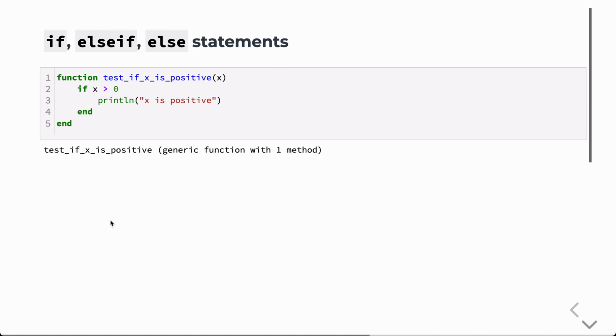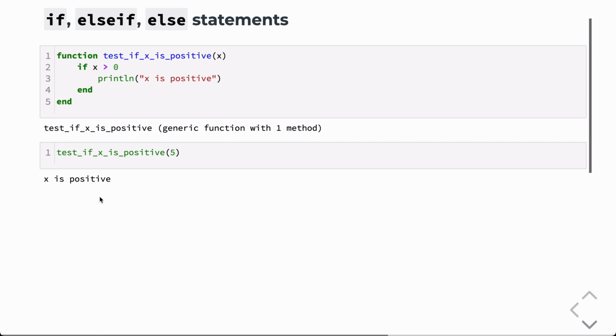So we can use these conditional tests in if, else if, and else statements. In this case, I create a function that takes an argument x and tests to see if it's positive. If it is positive, then we just print x is positive. So we can call that on the number 5, and of course, it prints x is positive. However, if we call it on -5, that's not true, and the function just exits without printing anything.